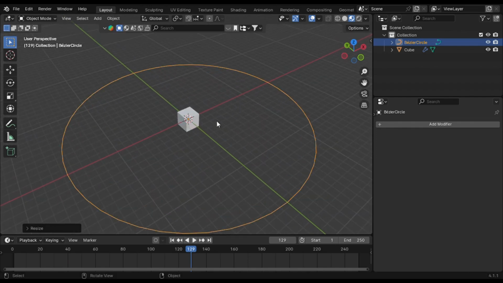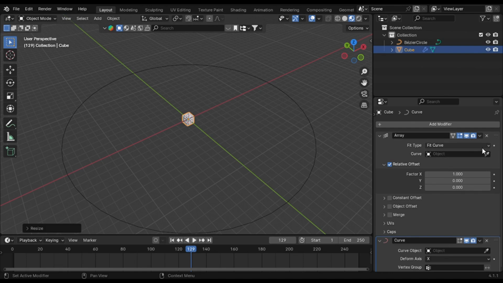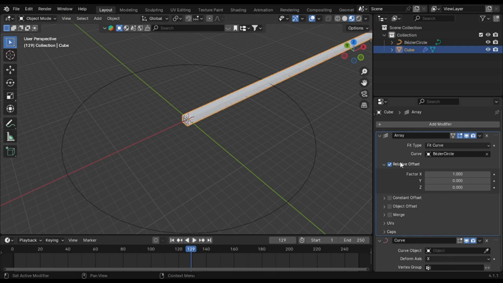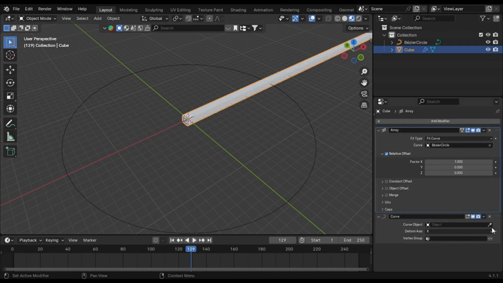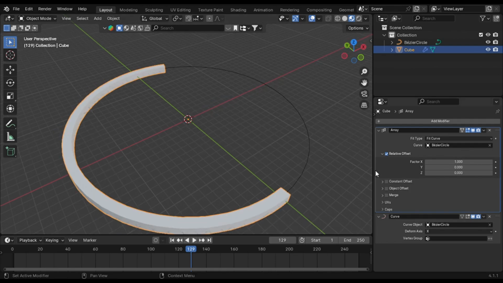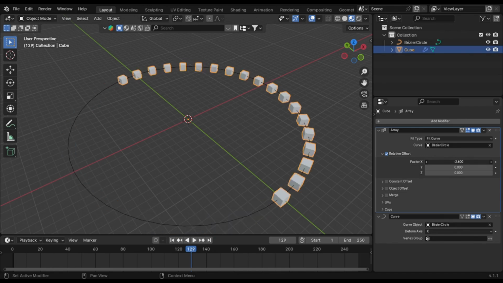Now select the cube. Set the curve to our curve object. Then select the curve object as the curve. Now change the factor values and curve size and observe the changes.